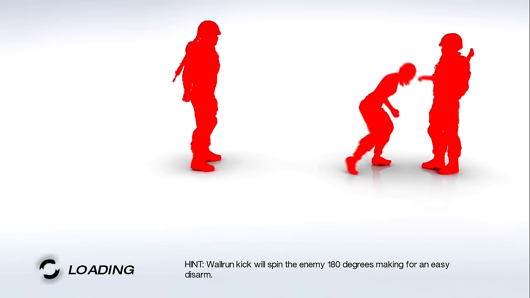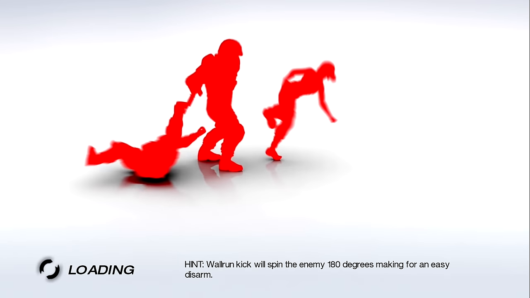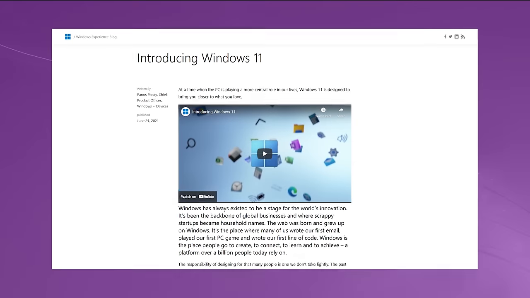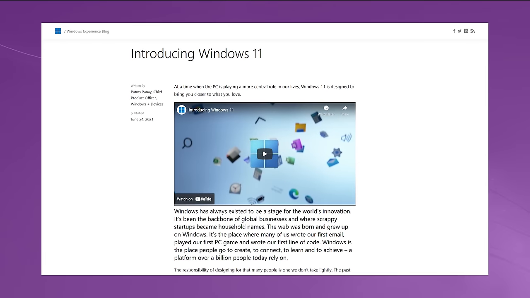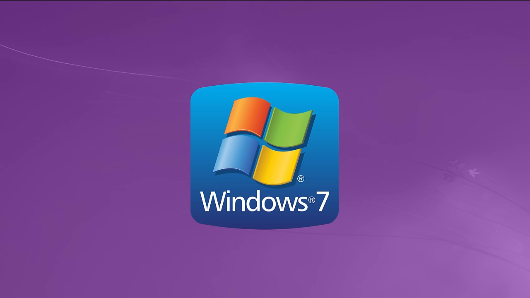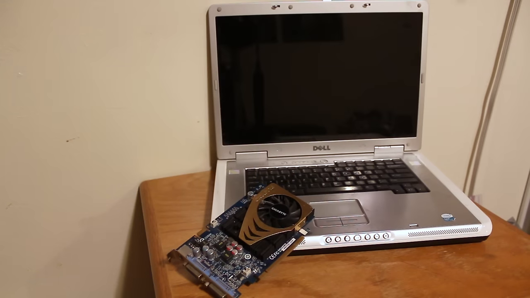I've seen more and more issues crop up over the past few years while trying to run games from this era on Windows 10, and I expect that problem to only get worse in the future. In fact, my timing with this project seems to be spot on, because Microsoft unveiled Windows 11 as I was working on this build. I guess that all means Windows 7 is officially retro now, which feels weird to say seeing as this OS came out when I was in high school, and I still have some of the original hardware that I used to run it back when it was current.